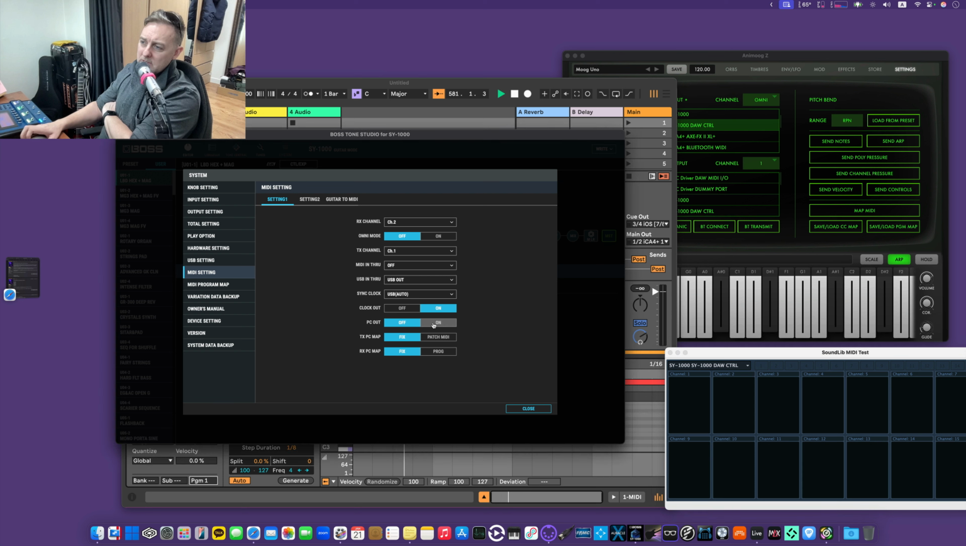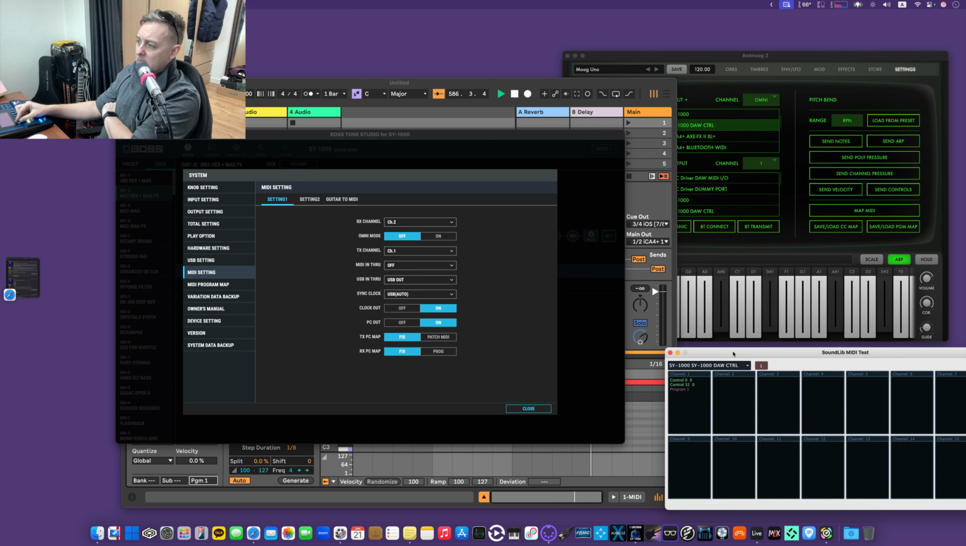So the first thing is if you just set this to PC out on, when I go to the SY1000 and manually change a preset on the device, you'll see that we get this kind of data here. It's coming out on channel 1, as I mentioned. So we've got CC0 and CC32 both sending a 0, and that is a bank control message there. And then it's followed by the program change number. I guess preset 1 on the SY1000 is program change 0. So when I move up from 0, it shows you program change 1.